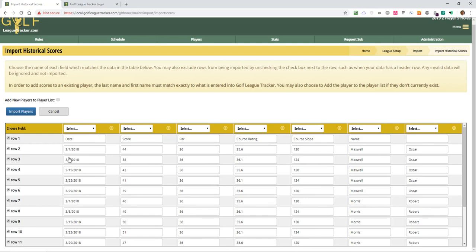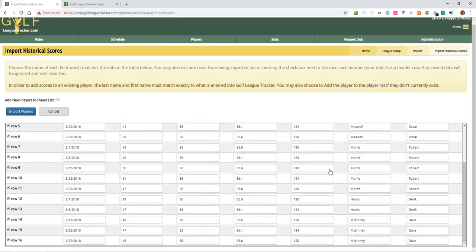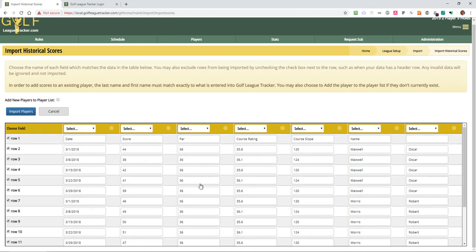Okay, so what we need to do is match up the names and the columns in this data with the columns in Golf League Tracker. If we click on the select list, you'll notice that for historical scores, we need 5 different columns at minimum. We need the first and last name, the date of the score itself, and the par. If you use course rating and slope for your handicap calculation, you will also want to upload that. If you don't choose that, it's going to default to the par of the course and 113 for the slope, which is the USGA neutral value.